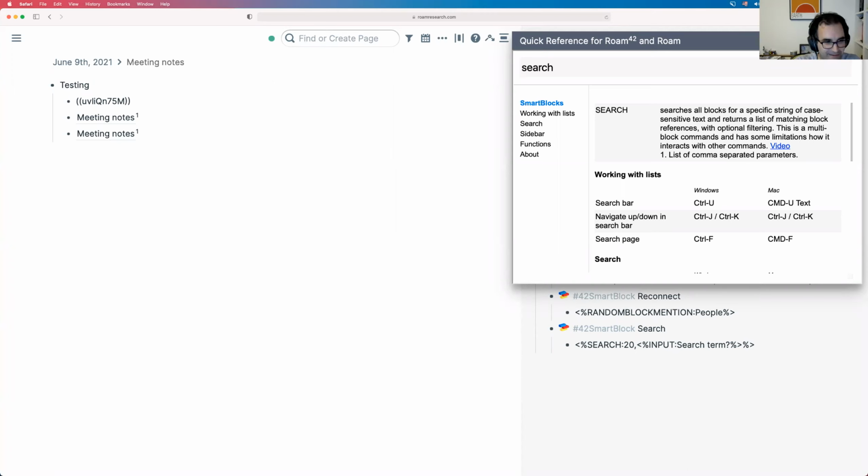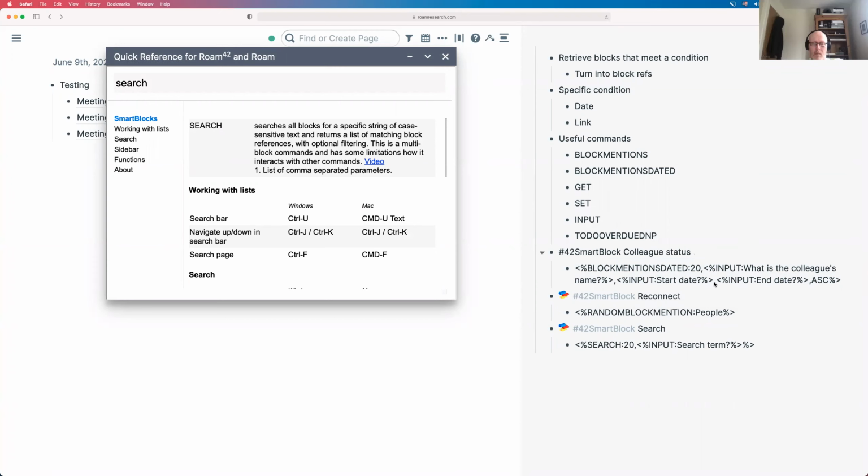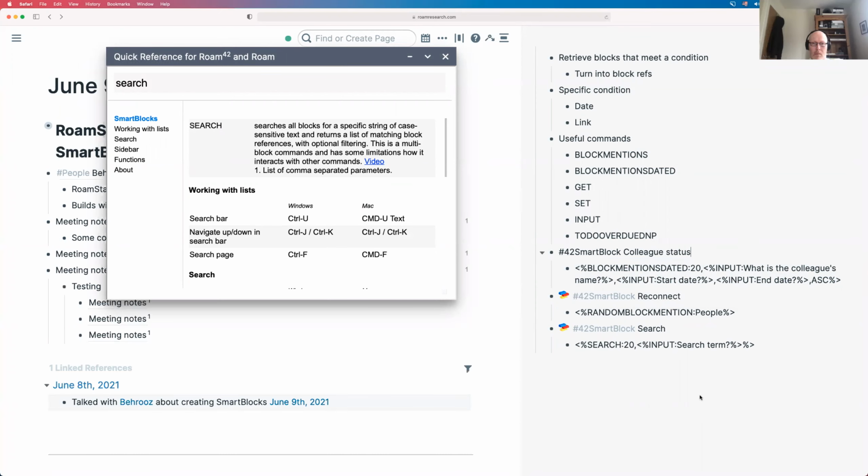Justin, you've just pasted a code. Have you? So that would be the colleague status. I see Justin is not here anymore. Let's see. So Justin came up with another SmartBlock for this one. Let's get rid of this. Let's see, can I paste it?